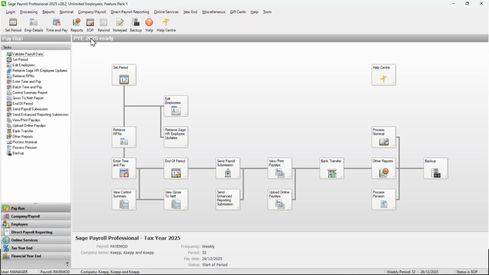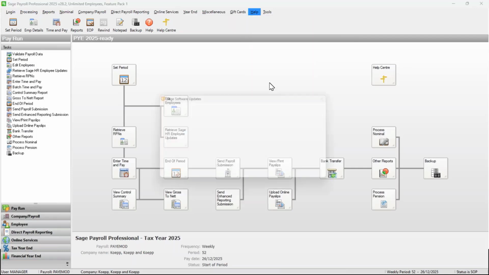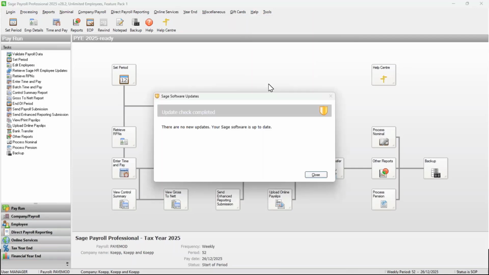Now, some of you might be following along with this today, so if you're not on the recent version, here's what you want to do. Go to the Help menu just up at the top, and then go down and check for updates. The automatic update service will find the payroll year-end update for 2025. And from there, you can download and install it.